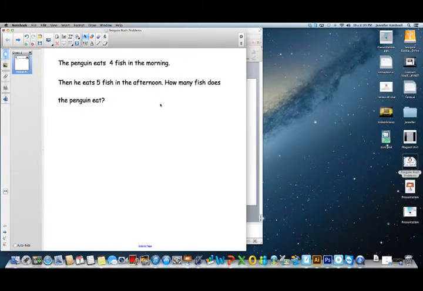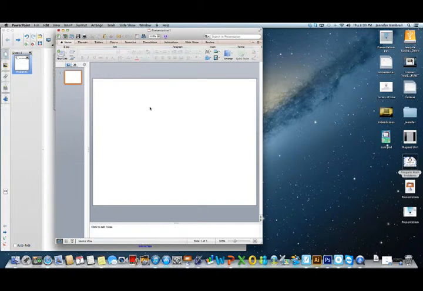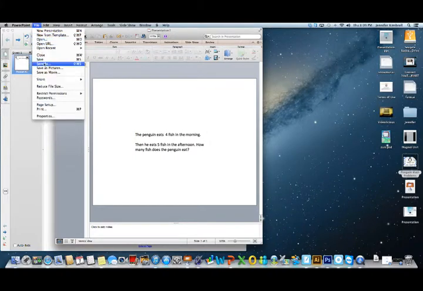And it exports. Now let's say I don't have Smart on my computer, or I'm in the computer lab and it doesn't have Smart. I can actually do this in PowerPoint. So here I'm in PowerPoint. I want to save this as an image file. I go to File. I can save as picture.